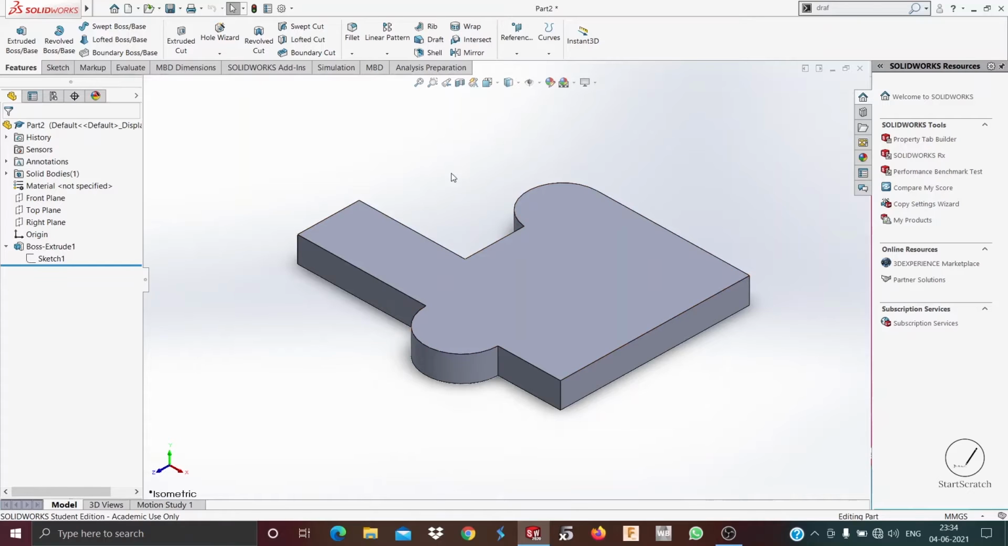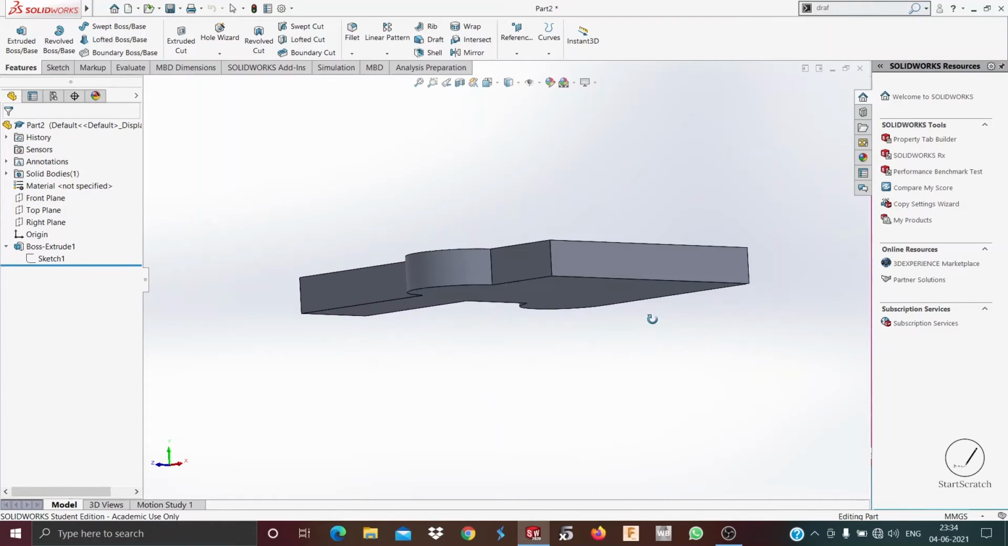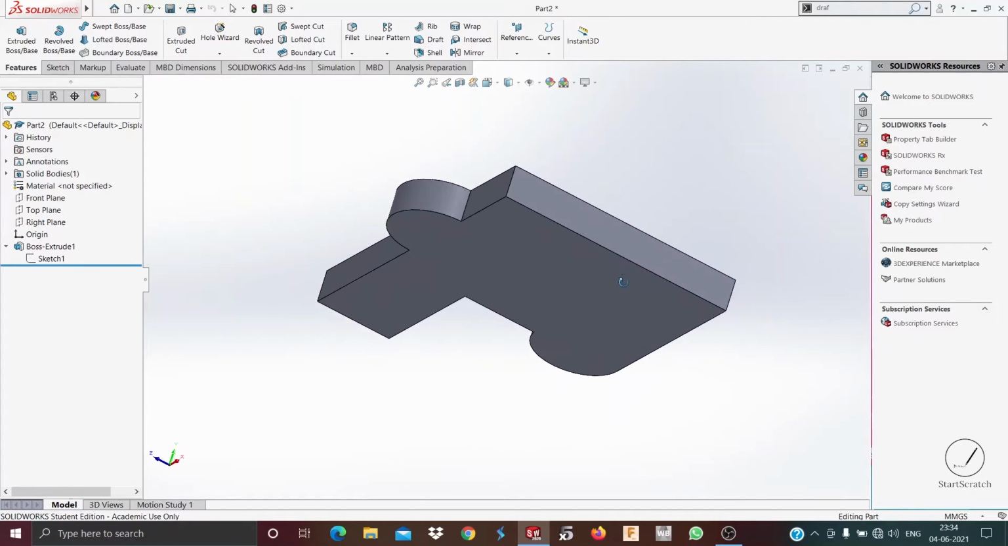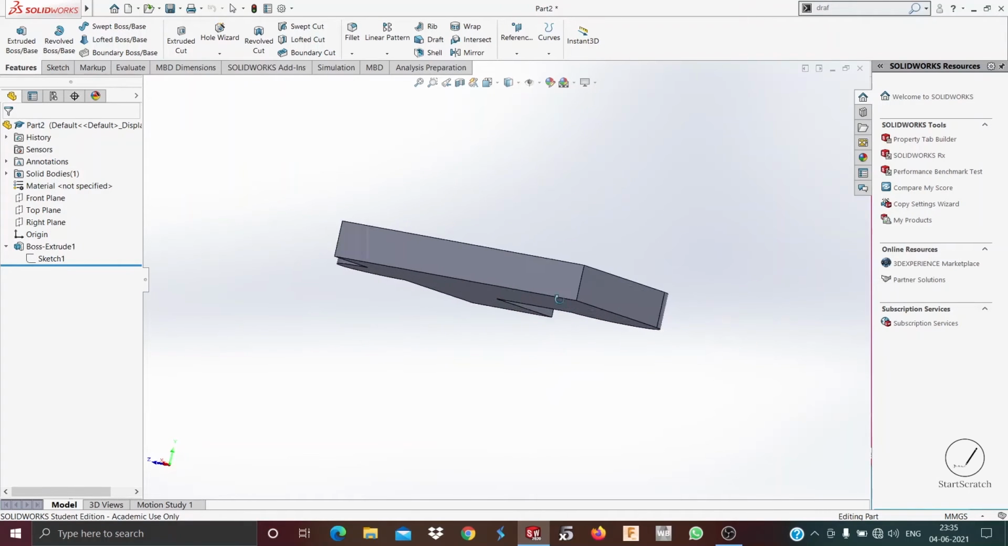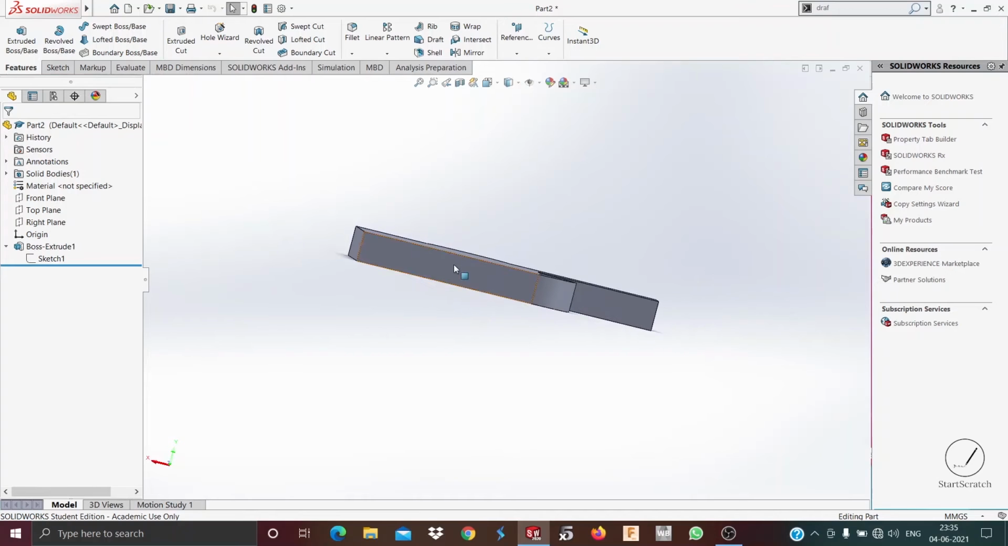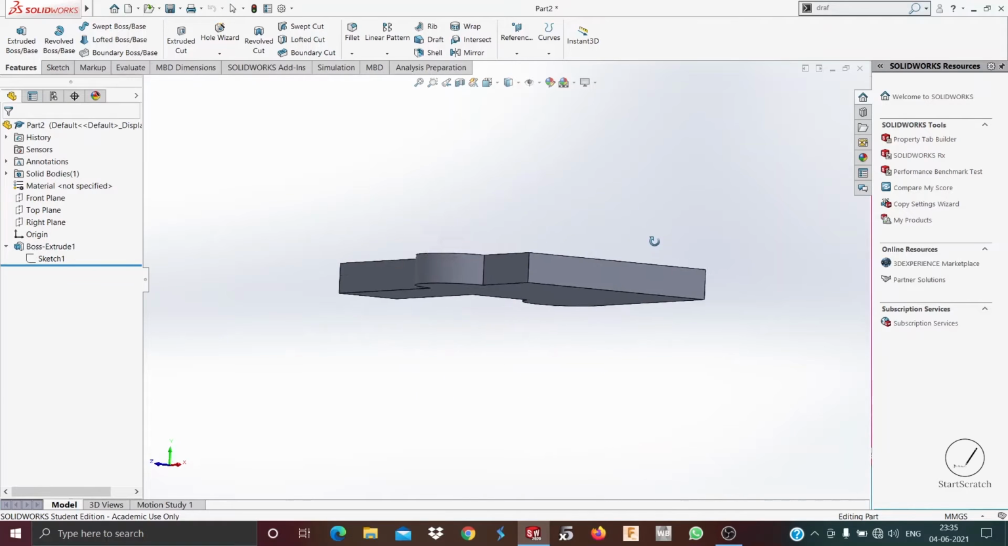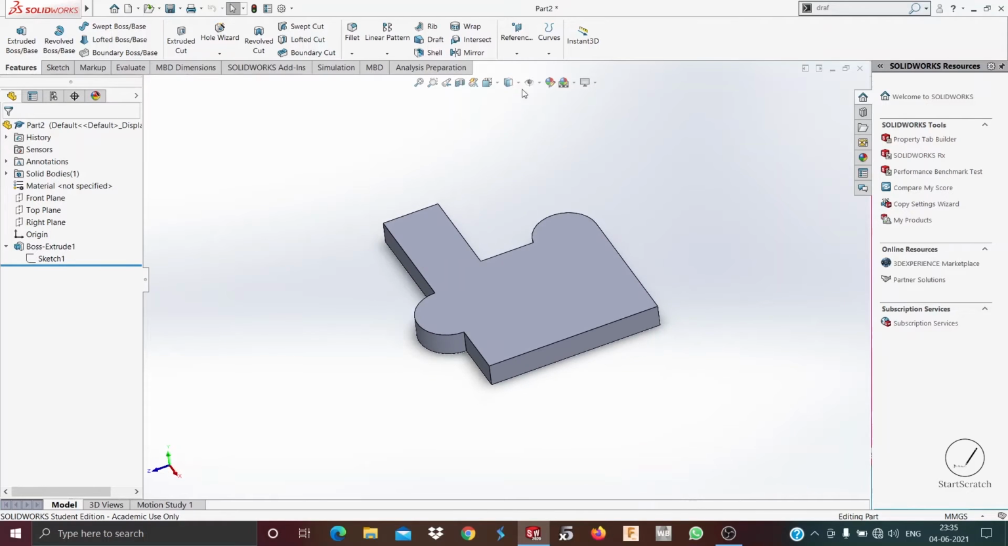So these view orientations are very necessary and also a useful tool for future videos and future models, because you'll need to draw some parts on different faces, so you'll have to see that view and then draw a sketch on that. Now you can also have different types of viewing your model.